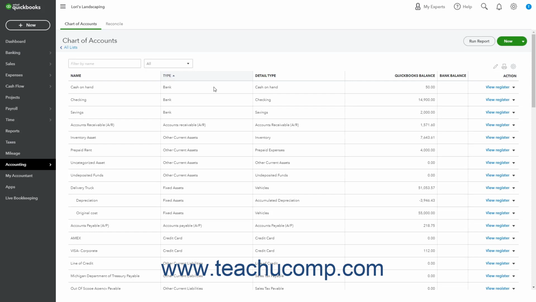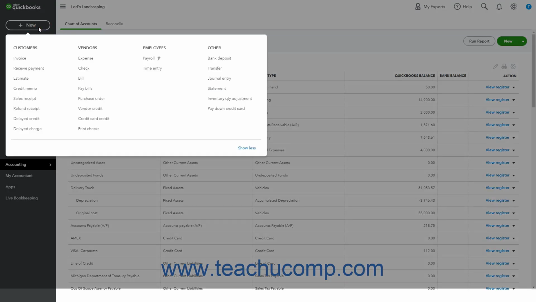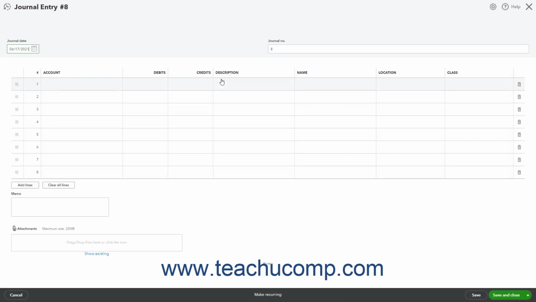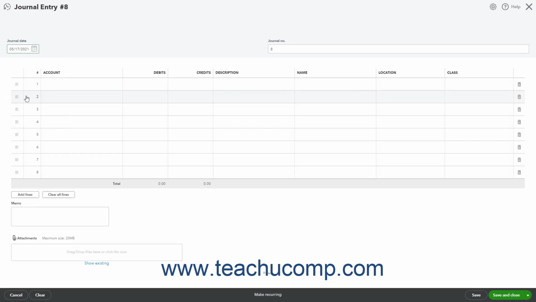To create a general journal entry in QuickBooks Online, click the plus New button in the navigation bar. Then click the Journal Entry link under the Other heading to open the Journal Entry page. In the Journal Entry page, select the transaction date from the Journal Date Calendar Selector field. Then enter a reference number for the transaction into the Journal Number field to identify the transaction in any reports.